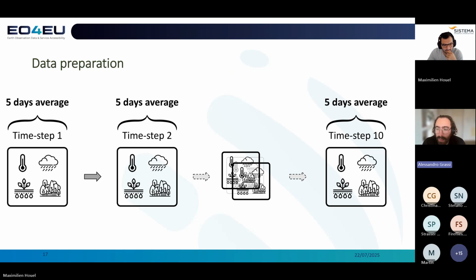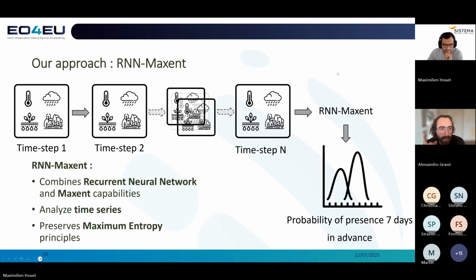The model that we use takes as input a time series where each time step corresponds to a 5-day average of the 4 variables that I explained before: temperature, precipitation, soil moisture, and vegetation. In total, there are 10 time steps, and so the model takes a time series corresponding to 50 days, each time step being a 5-day average. And you can go to the next.